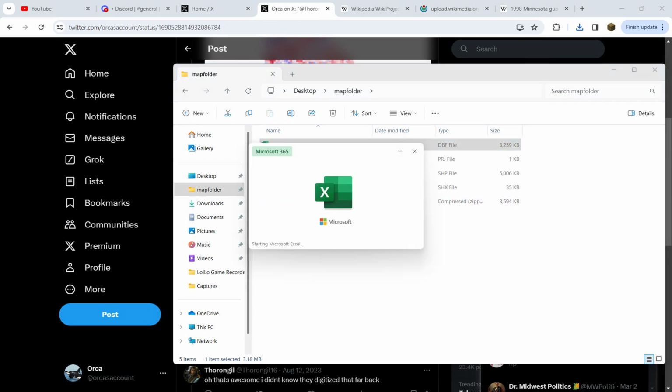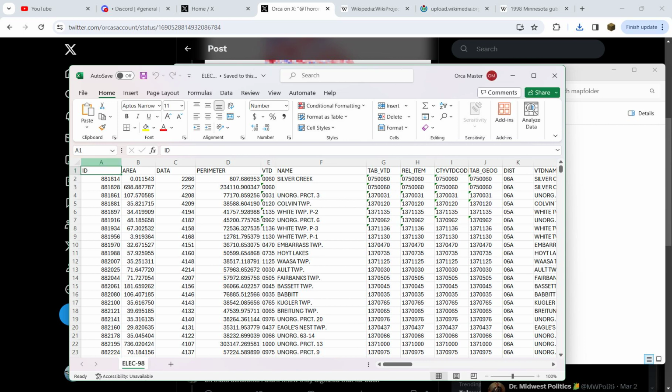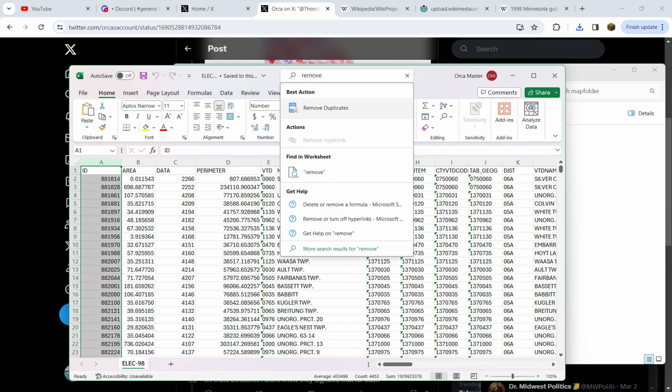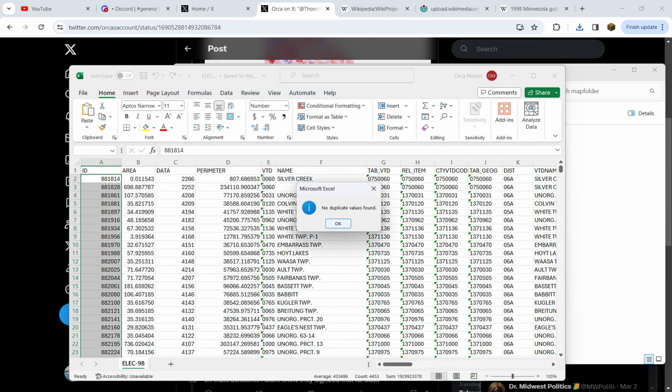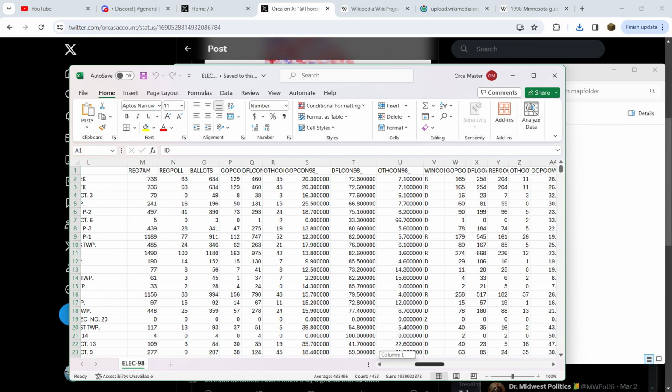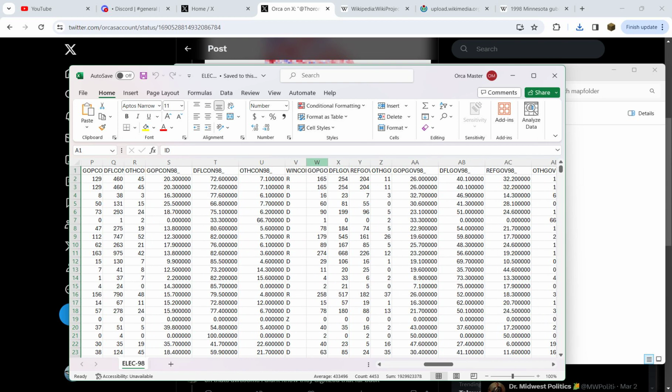and then open this. This ID is our unique one. We can check that with the duplicates thing, and press continue, remove, and no duplicates found, so that is our unique ID. And then we are going to want these things.